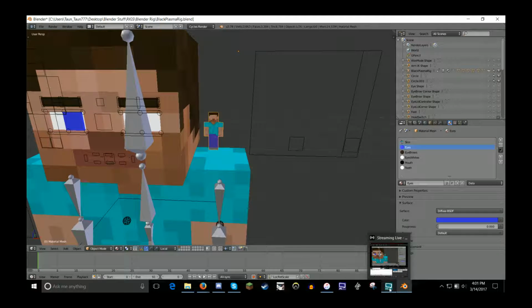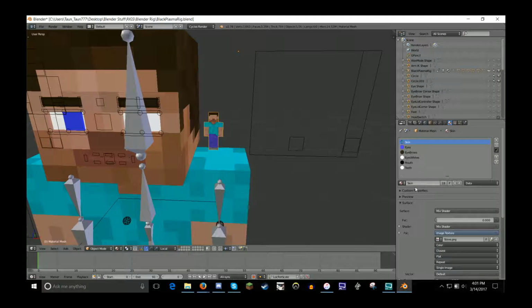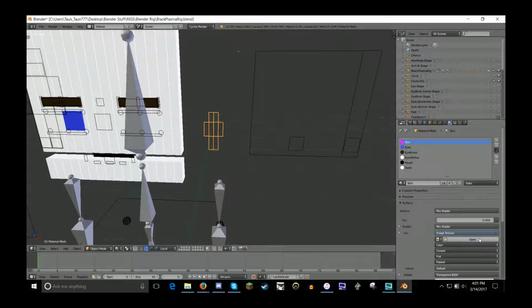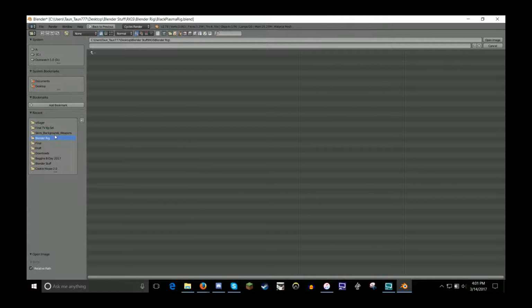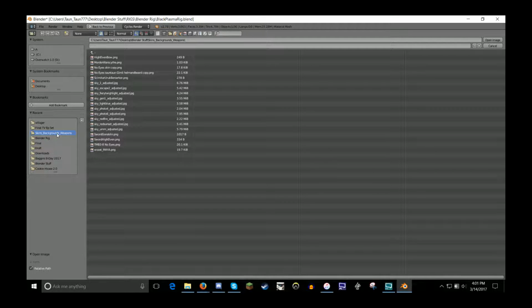So you can change that, change everything else, just like what you did before in the Ramsey rig. But with the skin, you just come over here. You go down here. You'll see where the Steve skin is. You'll X out of it. Press the unlink. You'll be like, oh no, deep sadness. It's okay. Press open. And then you just got to find your stuff, which I've already made a folder.